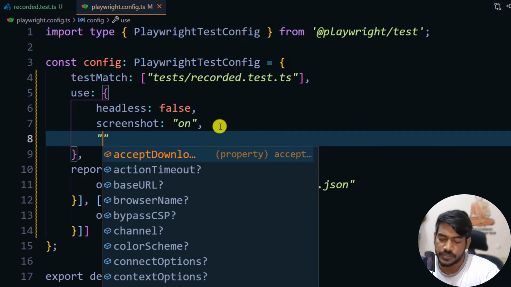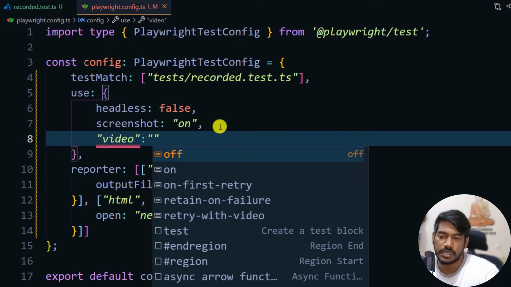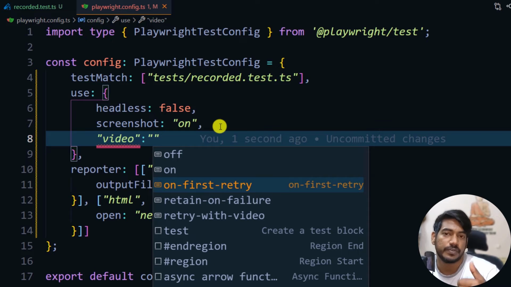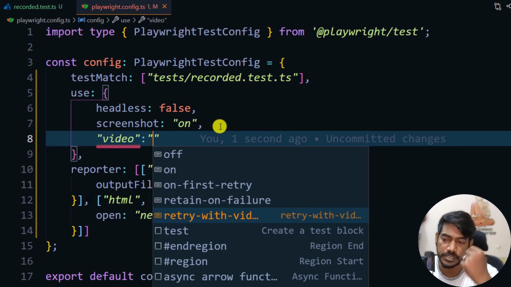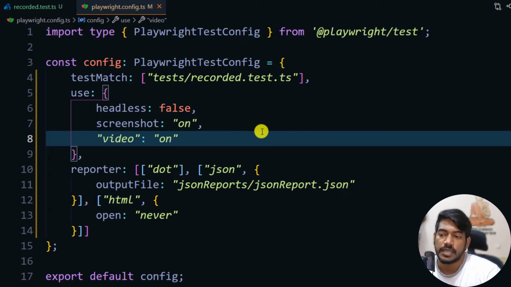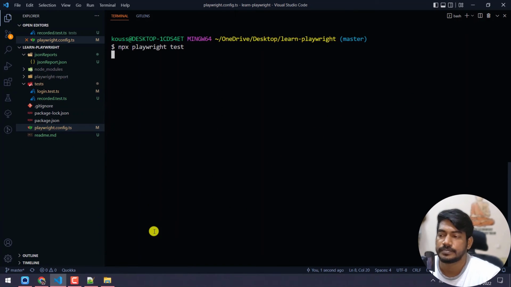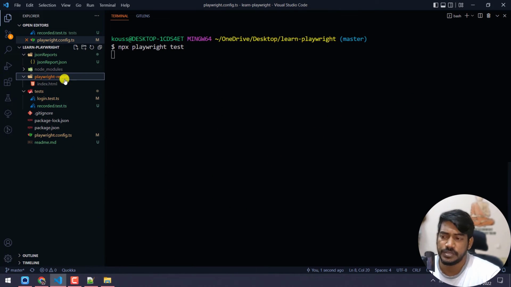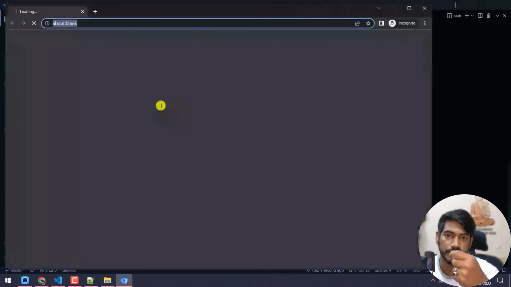Then we also have one more option, video, and here we have options like off, on, retain on failure, and on first retry with video. So we have 5 options. I will go with on, and probably I'll show you the other options in a demo in a while. This is not a prop, so we can write it as a string: video followed by on. Now let's run this one more time. By the way, this Playwright report folder will be deleted and recreated for each and every execution.